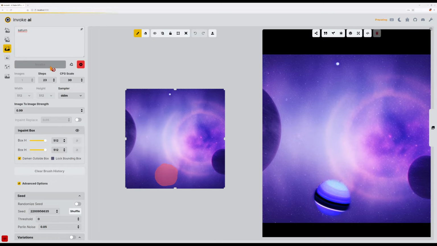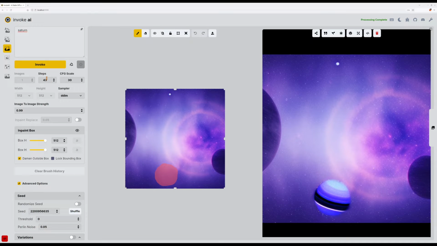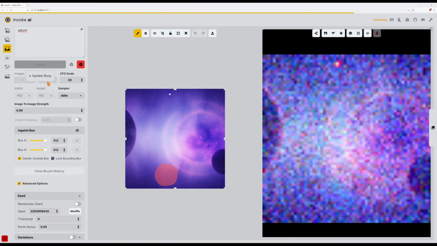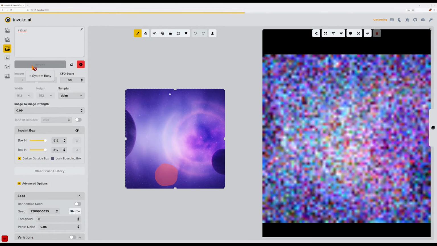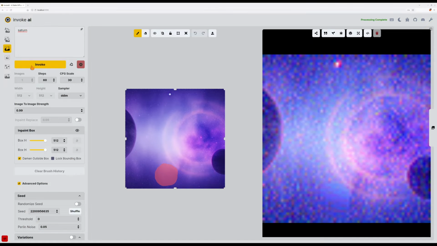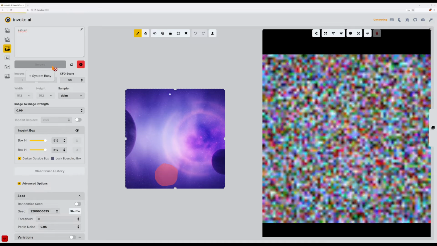Like 23. And look at that. It's not there. The planet is gone. That's 43. That's close to what I had before. 32. See, even up to 32, if we hadn't been on 42, you wouldn't have seen it. So let's try 60. And it's gone again. It's such a crapshoot, man.